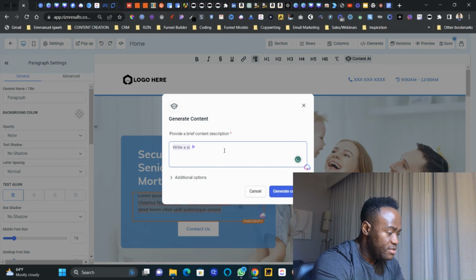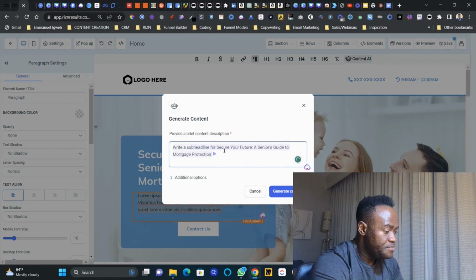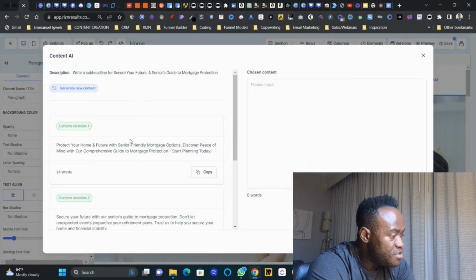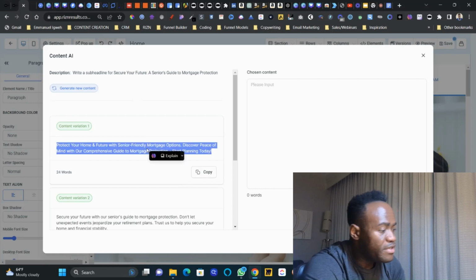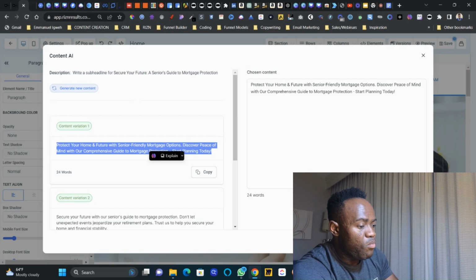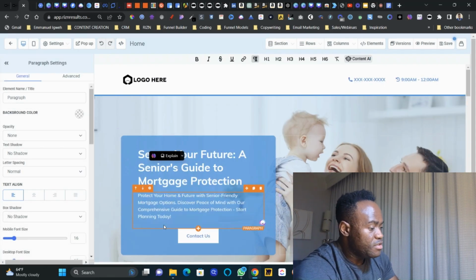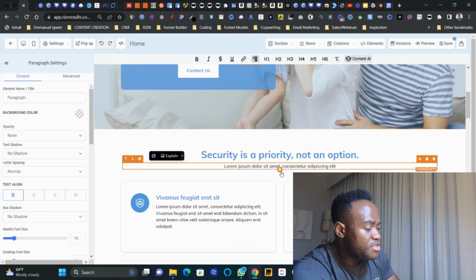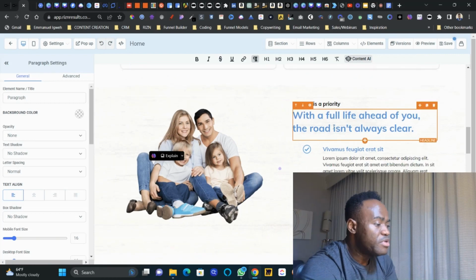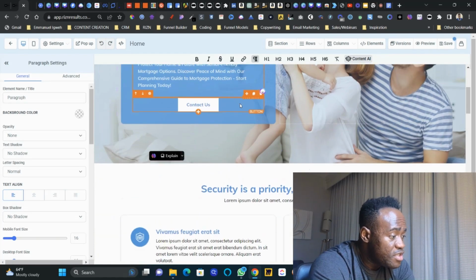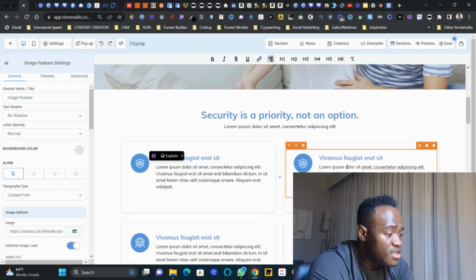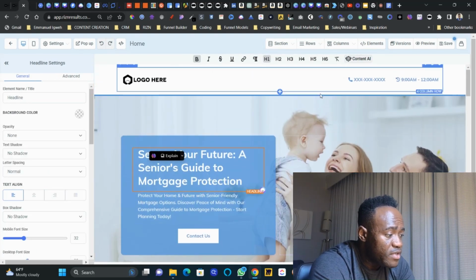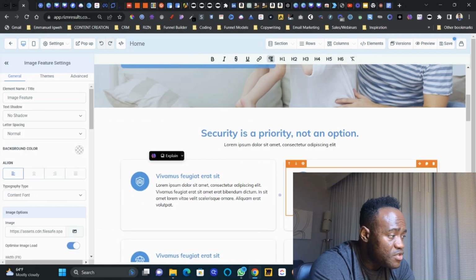Write a sub headline for... protect your home and future, senior friendly mortgage protection, discover peace of mind with our comprehensive guide. It's generating this, and then security is a priority, not an option. Then you can use it as you want. You can write bullet points, whatever you need to do. You can just select the element, click on content AI, and it will go ahead and write whatever you need to write.